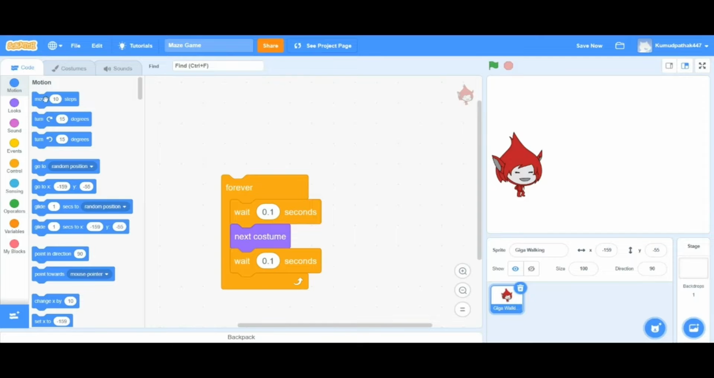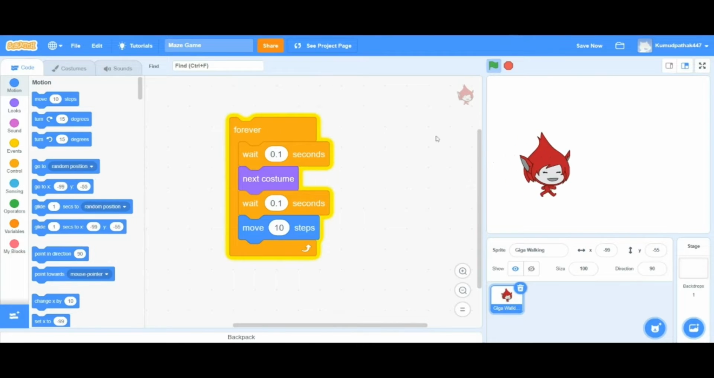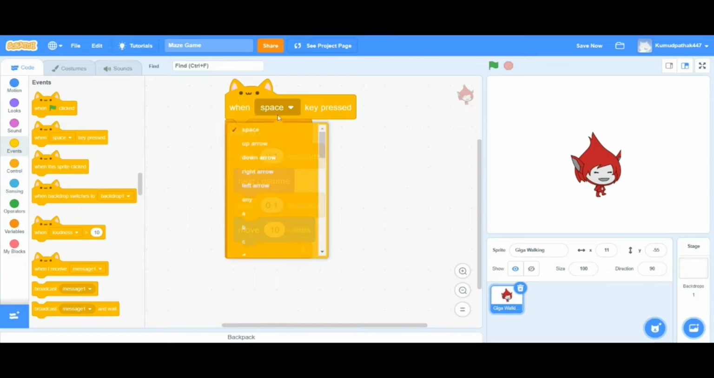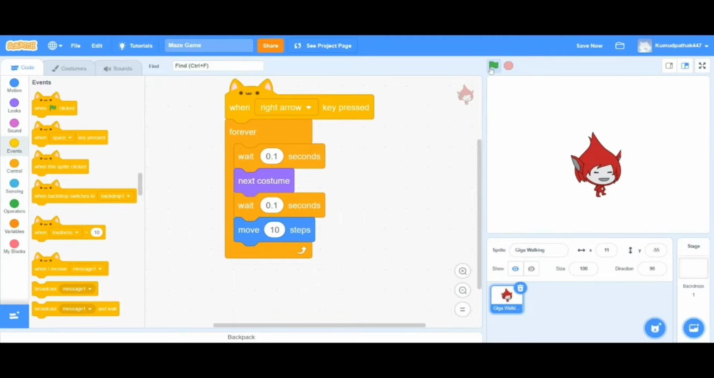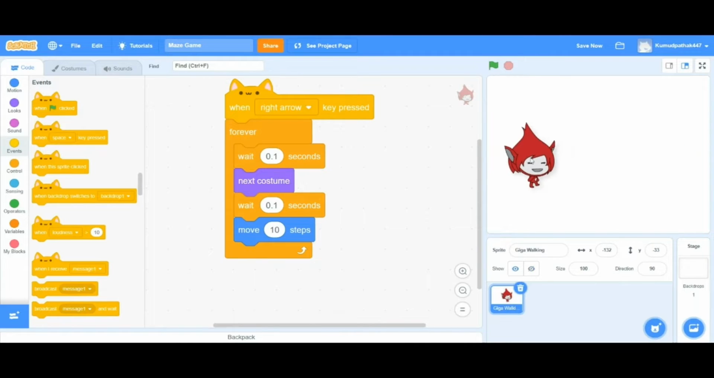Dragging out a move 10 steps block from the motions category will make that character move forward every time we run this script. Let's drag out a when key pressed block from the events category and change that to the right arrow key pressed. When we click on the right arrow key, Giga seems to be moving forward, and that's exactly what we want. But she's not stopping every time we stop pressing it. We're going to change that later on.